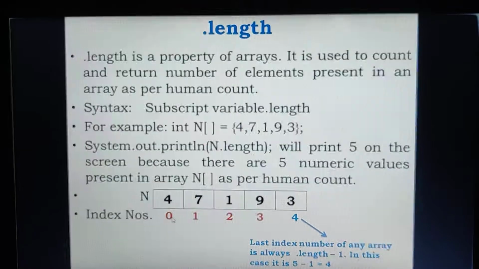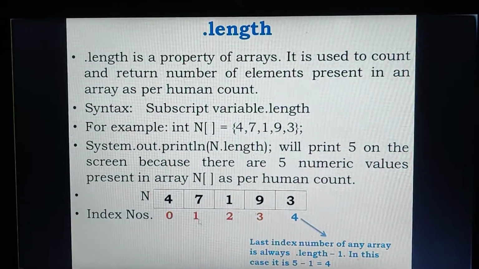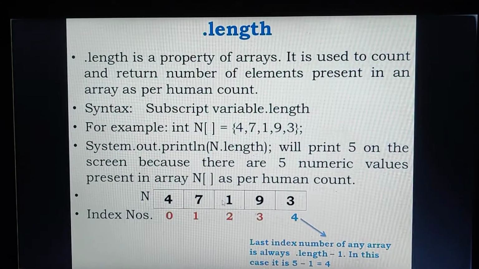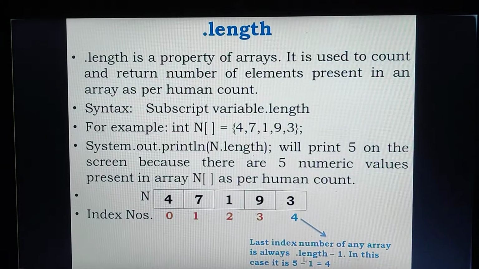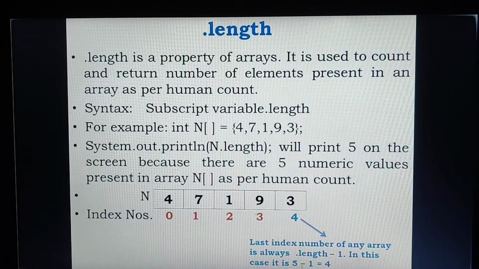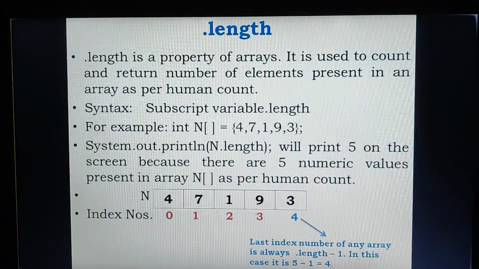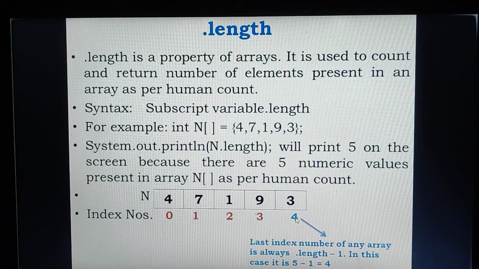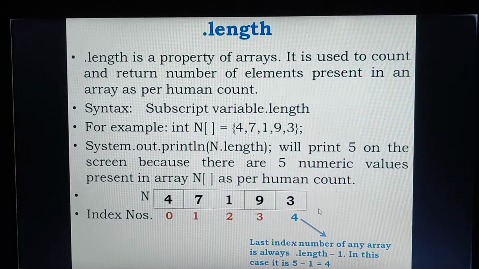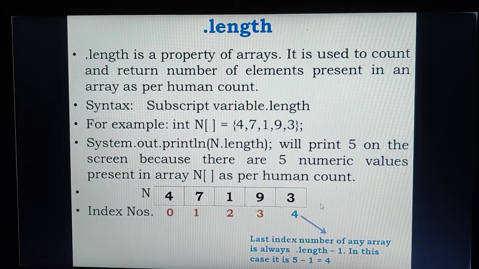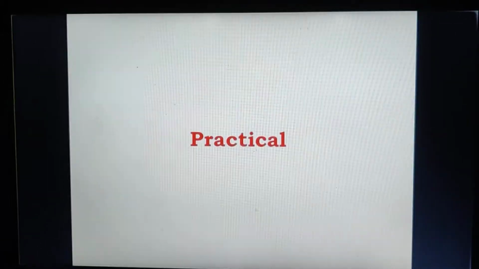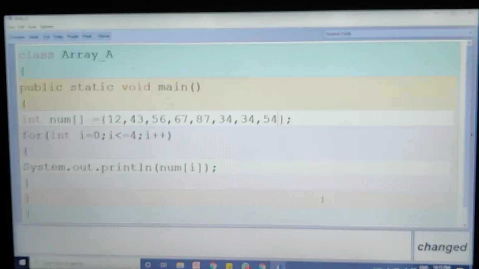So indexing, the computer will do 0 to 4, because the computer's default beginning is 0. However, when humans count, it says 1, 2, 3, 4, 5. So you will always find the last index number will always be dot length minus 1. So if the length is 5, 5 minus 1, that 4 must be the last index number. And this is useful information for reading an array of any length. So let us understand this further with the help of a practical.